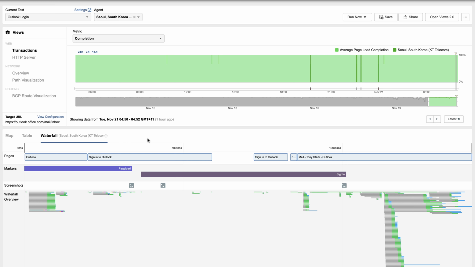In the Waterfall tab, you'll find a comprehensive list of objects loaded on each page, along with the associated data on the loading of each object. Within the Waterfall tab in the Transaction view, you'll notice 3 additional features at the top of the chart. First is Pages. Since transaction tests can involve multiple pages, the waterfall chart in the transaction view indicates each visited page and its respective time duration. You can hover over a page in the page row to see its duration, and click on a page to filter the waterfall chart to display only components from that page.